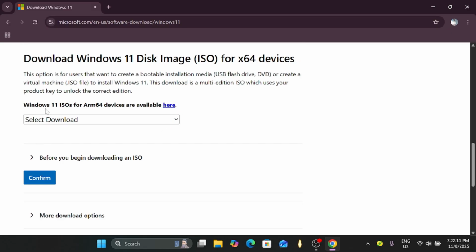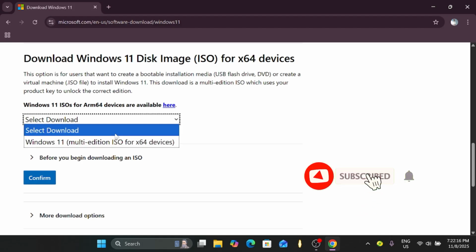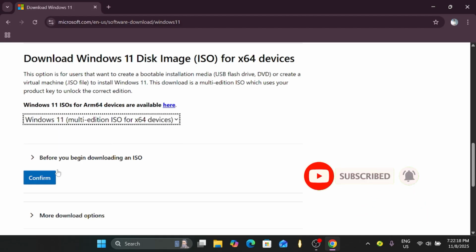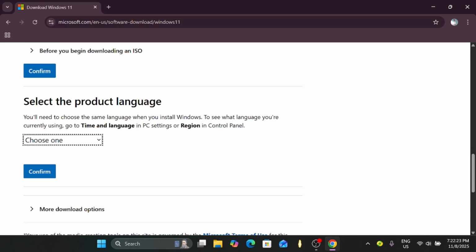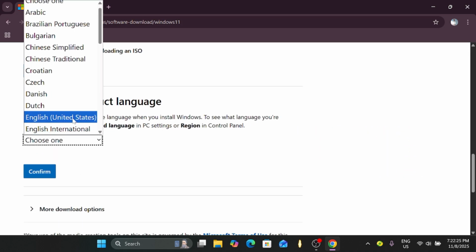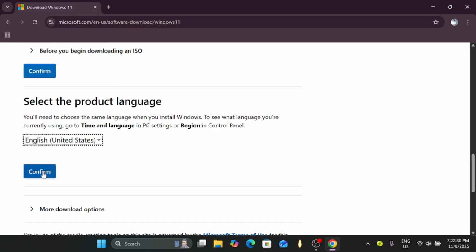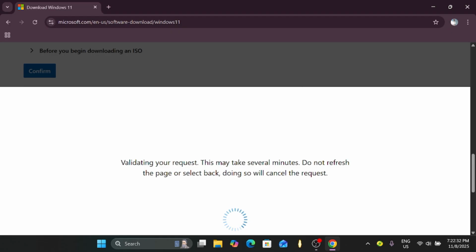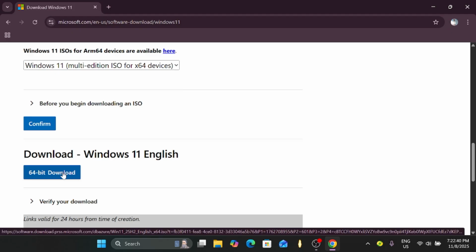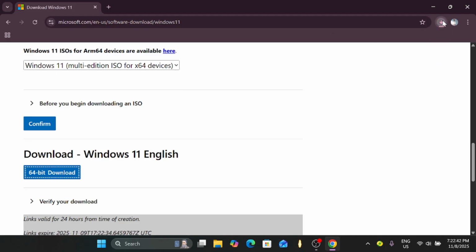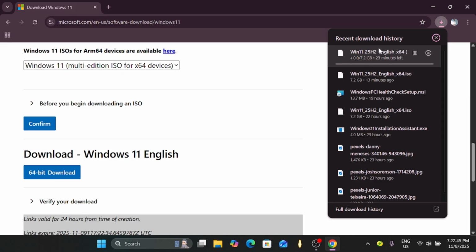So now we have Windows 11 ISOs, so we're going to select the version. This is the version we want, and go confirm. After that we're going to select the product language, so make sure that you select the language you want. English United States on my side, so I'm going to just go confirm. After that they said that we have 64-bit download, right? So I'm going to click there, and you're going to see that the download is going to start.